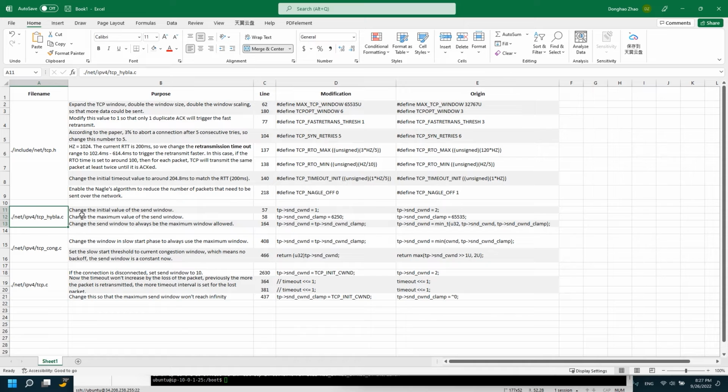Basically, we reduce the send window from 2 to 1 and the maximum window allowed for the network to this value, and change the send window to the maximum window allowed to bypass the sophisticated calculation of the high send window.